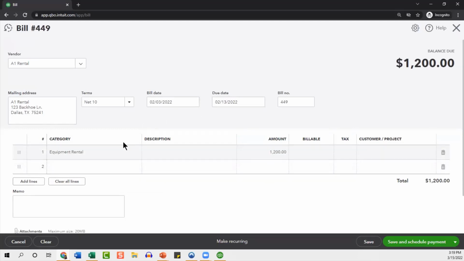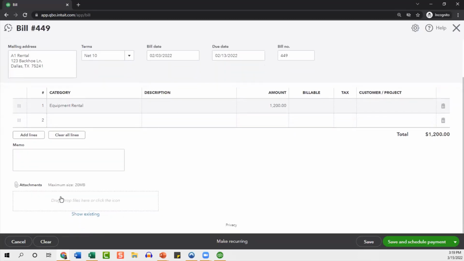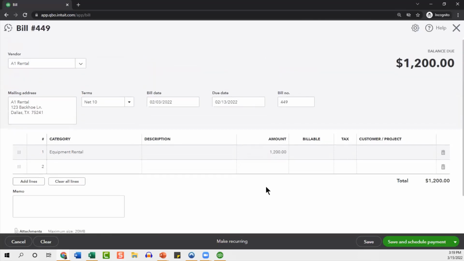Now, there are plenty of extra details here that we can record. Like, for example, if we see down here in the bottom left-hand corner, there is an attachments field where we can upload, let's say, a PDF scan of the actual invoice we received in the real world. That is a great thing to do. Use QBO as your digital file cabinet. And besides that, there are even more fields that we could potentially see. The cool part about QBO is that it's really customizable.